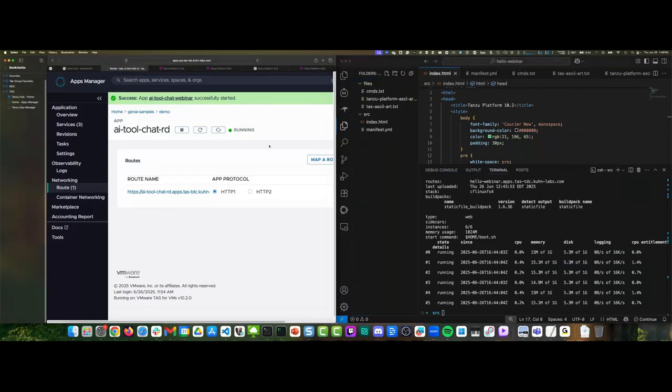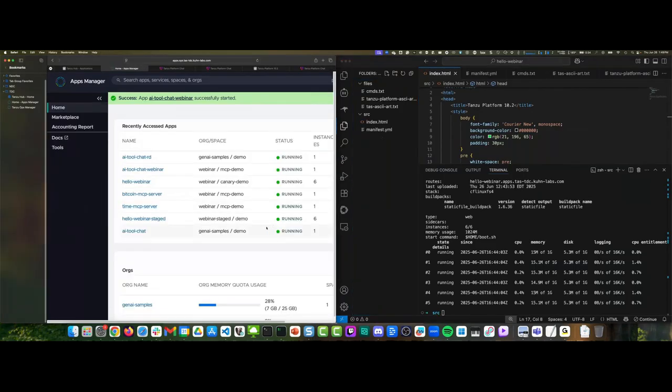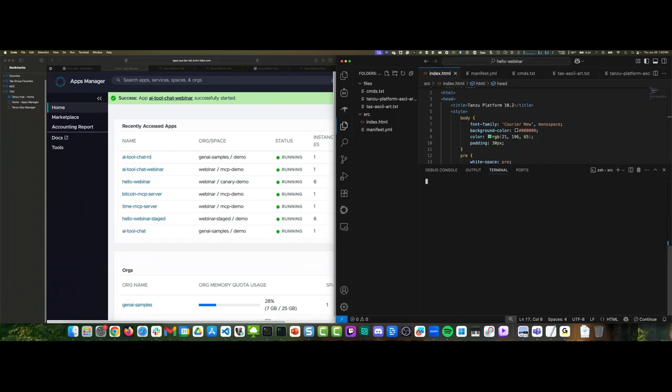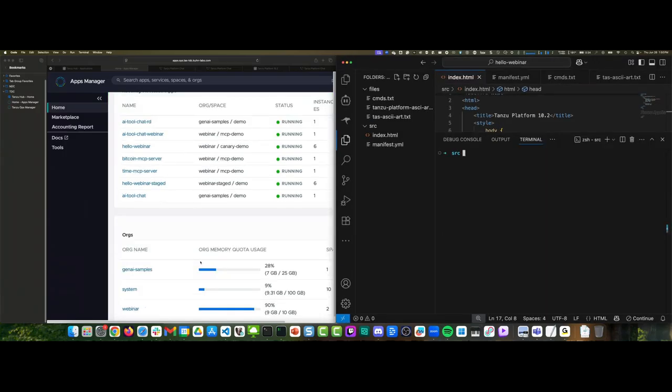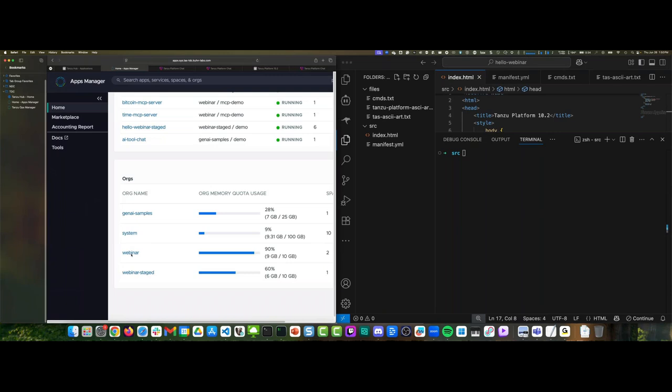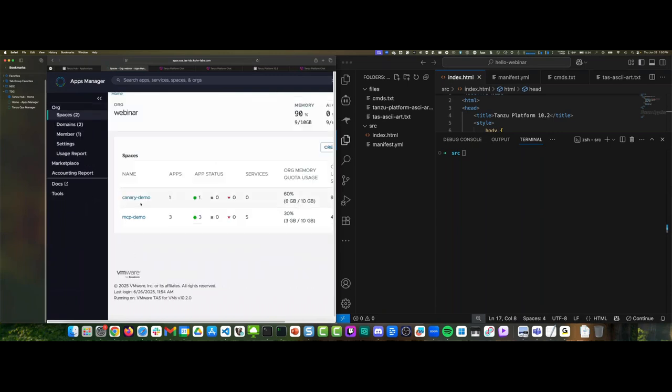So let's go to home. And how do we look in here on the screen? Hopefully it's readable. Let me zoom in a little bit more, and maybe a little bit more here on VS Code. So let's clear this out. And we're going to go into webinar, and we'll go into the Canary demo.